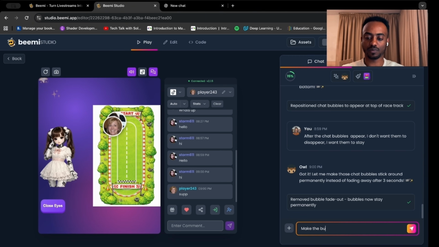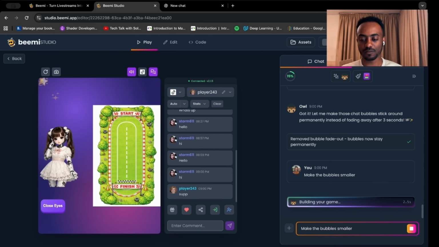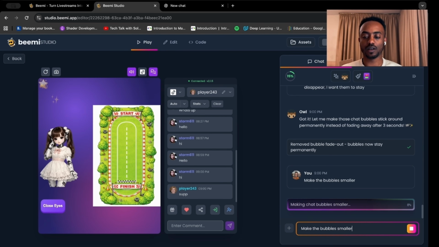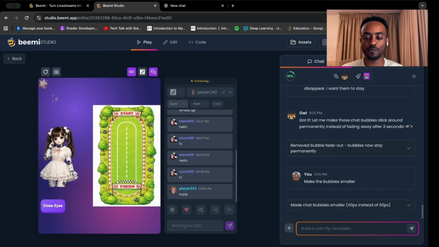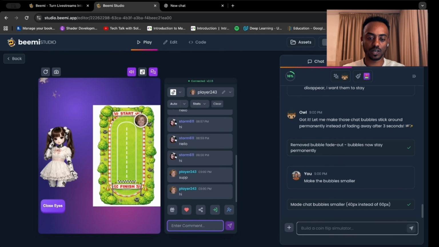Make the bubbles smaller. You can also reset it, by the way. There's a reset button right here. You can reset it to start from scratch. You can also give it specific instructions. Like I could have said, make the bubbles 50% smaller or 25% smaller. You can actually give it specific instructions. Okay, I like this. Sub.